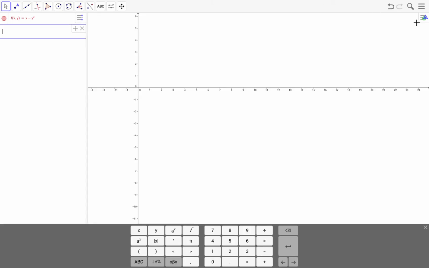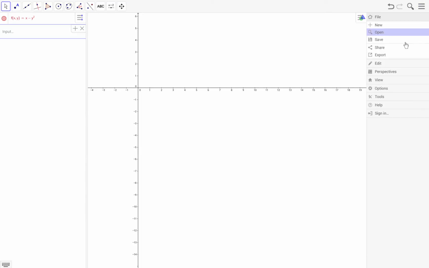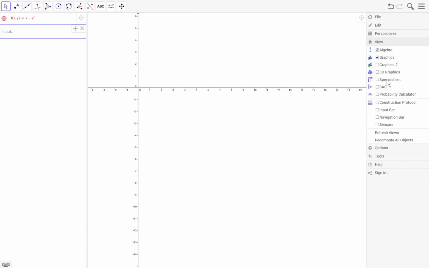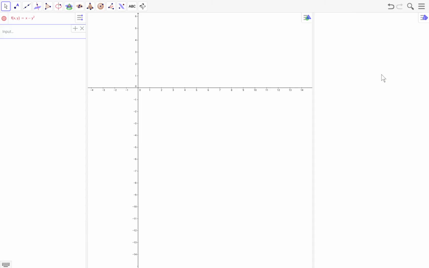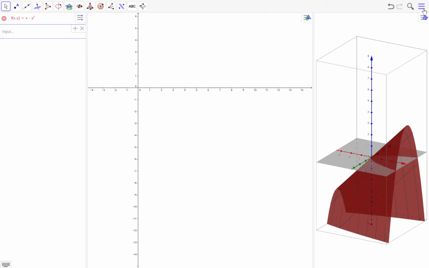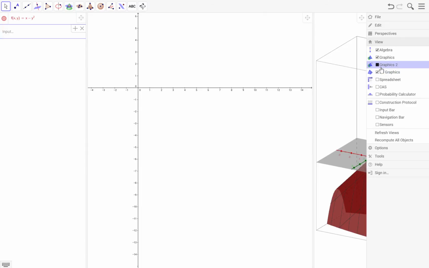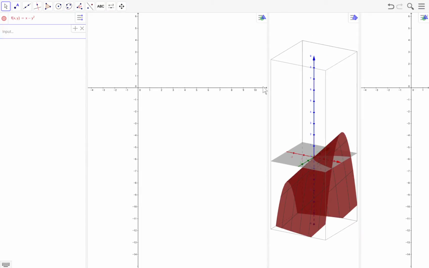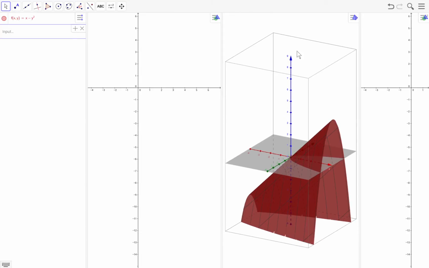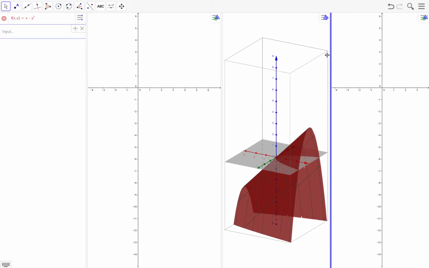And of course that's a multivariable function, so we'll need to open the multivariable view. Again, your view menu might be on the top. If it's not, then maybe it's over here. We can go to View, and we're going to open the 3D graphics view. We're also going to open the graphics 2 view, because we're going to need that later. Depending on which version you're using, you might be able to rearrange these views into some kind of nice square shape, but I'm not going to bother with that right now.